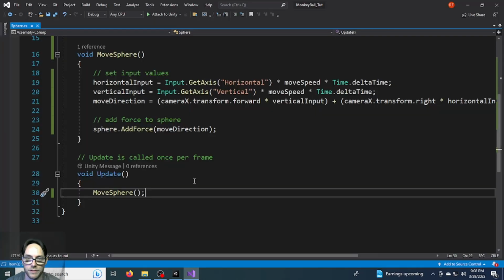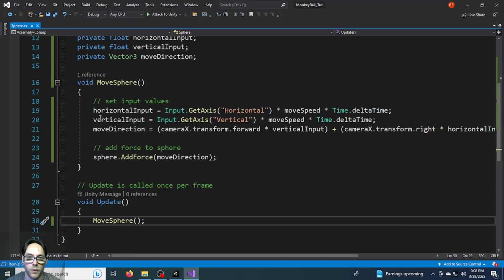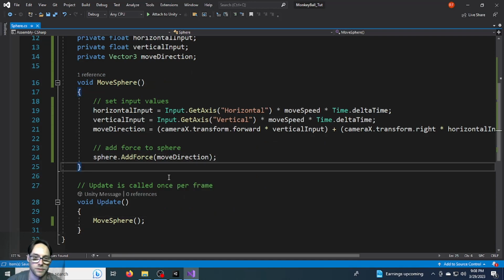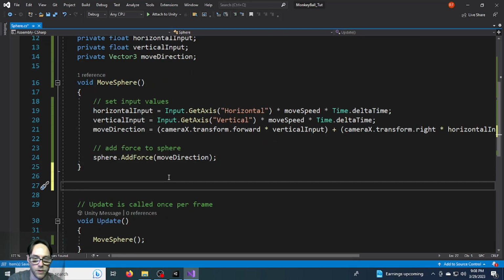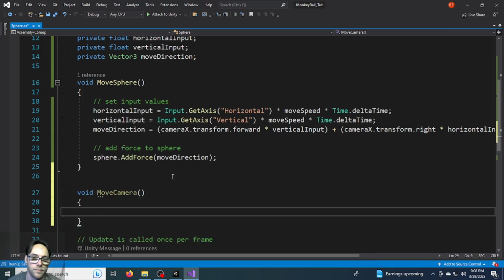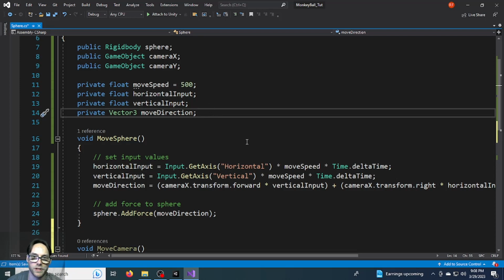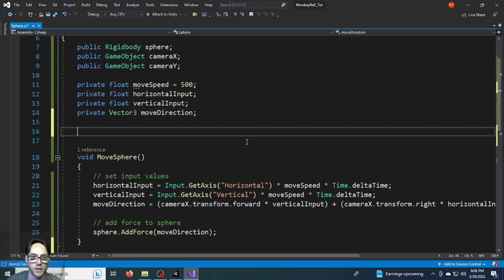Let's jump back into C# here. And next we're going to create a function for our camera. So under here, I'm going to do a void move camera. Now let's come up to the top here. Underneath our private section for the sphere, we'll make another private section.